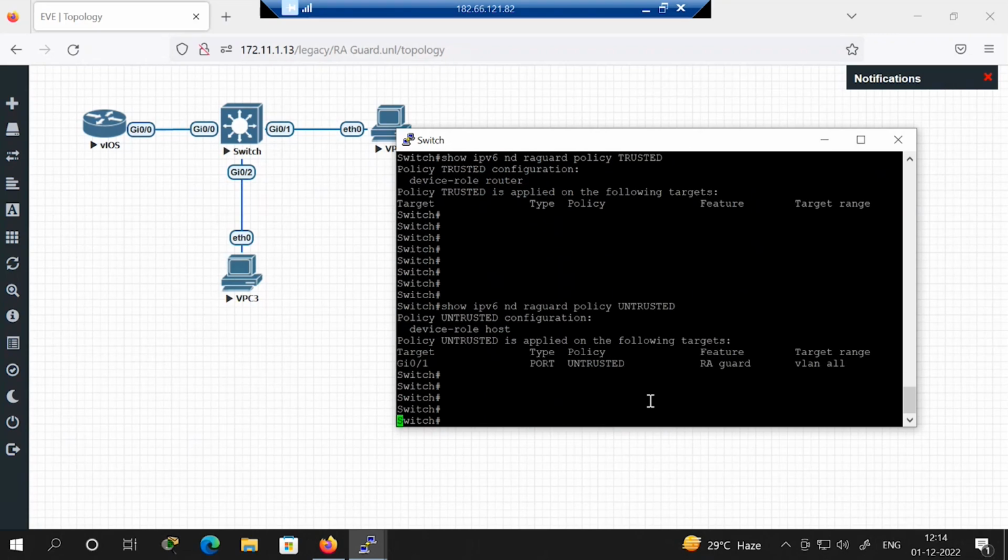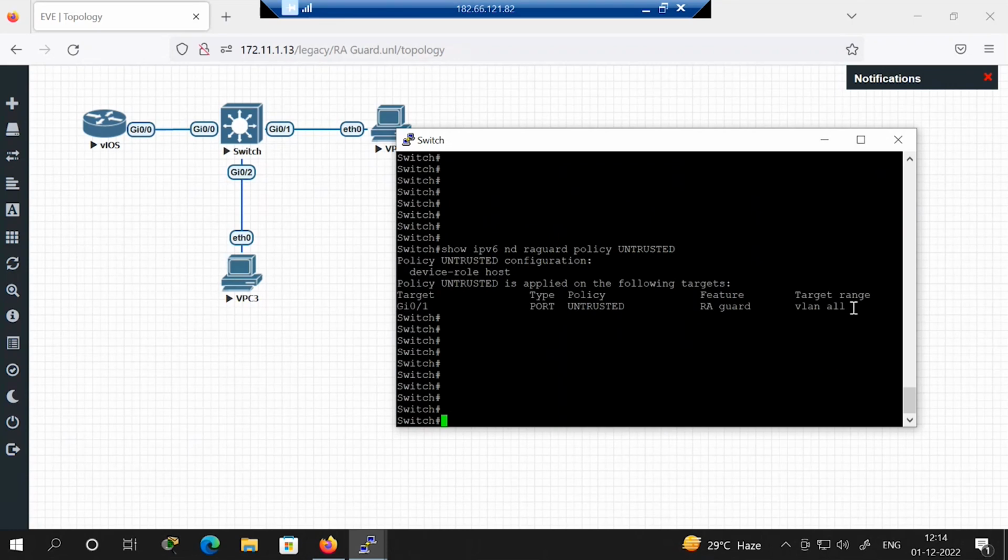So I'll try to verify the untrusted policy. You can see the untrusted policy I have defined as the RA guard in here, and we can see that this gig01 is now my untrusted port and it is protected by the RA guard. So no router advertisements will be sent in this scenario. There will be no unnecessary router advertisements sent by some invalid router, which would disturb your network or could create some kind of man-in-the-middle attacks. So this is the whole command syntax which we have seen in here.